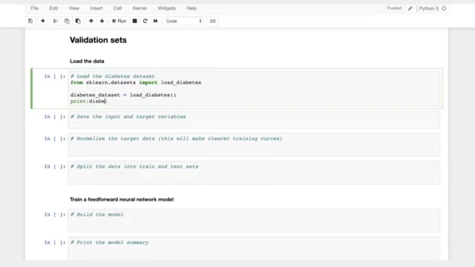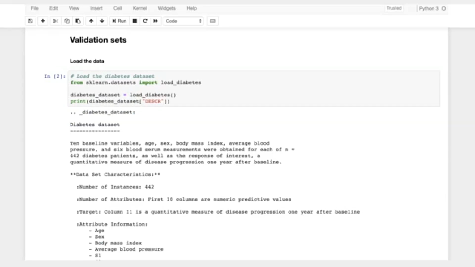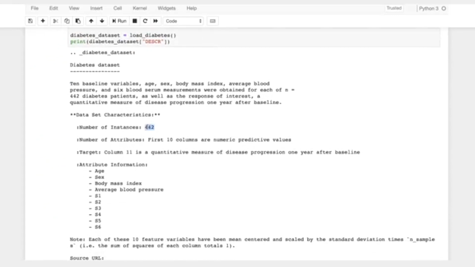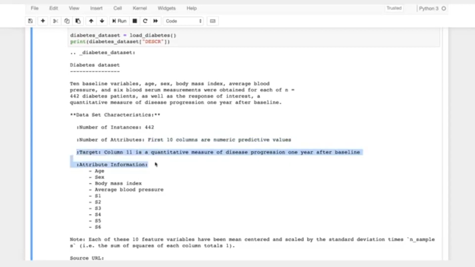Now let's print the description of the dataset, using the key DESCR in all caps. Right, so we can see that the dataset contains 442 examples. Each example consists of 10 attributes to be used as input to the model, for example, age and sex and body mass index, and the target for each example is a number representing the disease progression after 1 year.